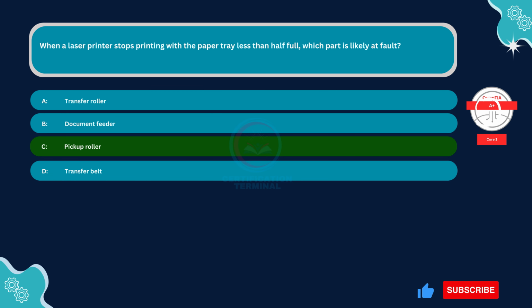The pickup roller is responsible for feeding paper from the paper tray into the printer. If the pickup roller is worn out or dirty, it may struggle to pick up paper, especially when the paper tray is less than half full. This can result in paper feed errors and cause the printer to stop printing.